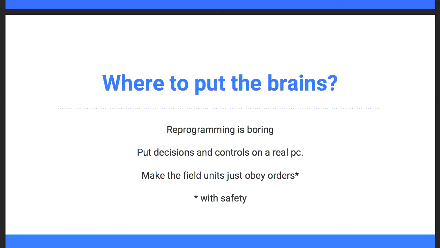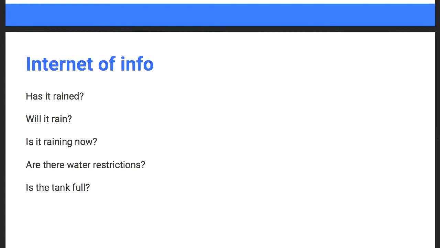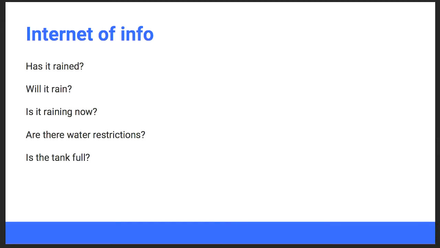This is another thing I learned. Don't put all the brains in the Arduino. Make the Arduino dumb. Make the Arduino receive the instruction and do it, because it's really a pain to have to go out to your tree and get the board and reprogram it and then bring it back every few days. It's much better to make it dumb and put all the brains in an old laptop that you keep under a desk somewhere. It just obeys orders.